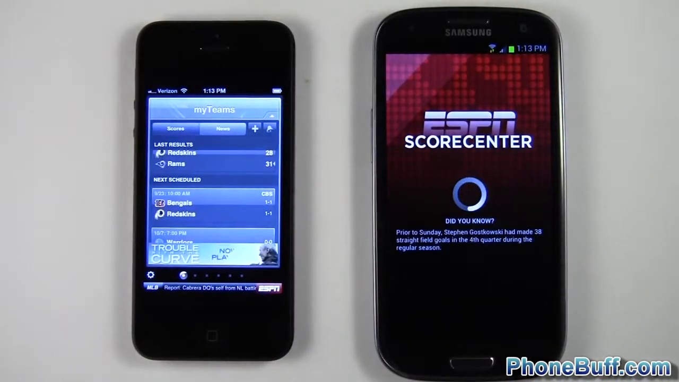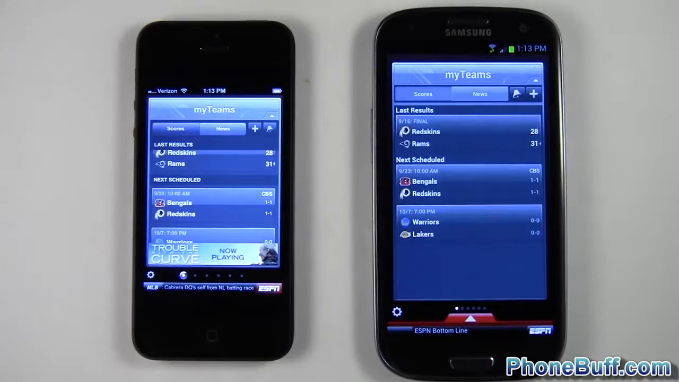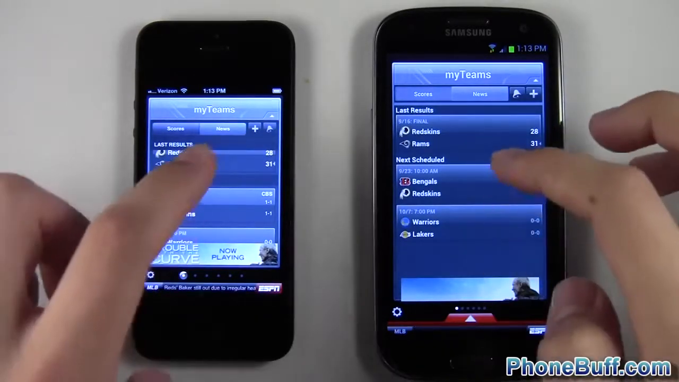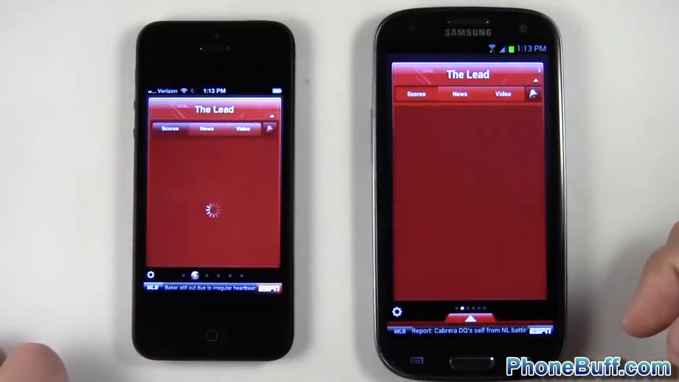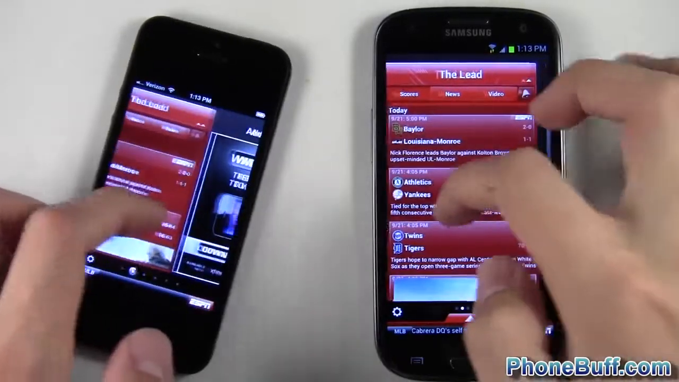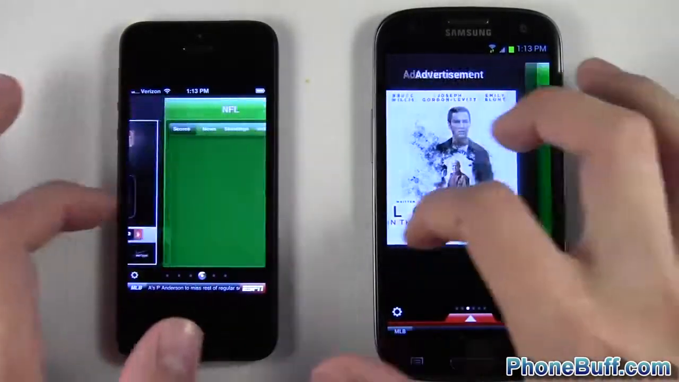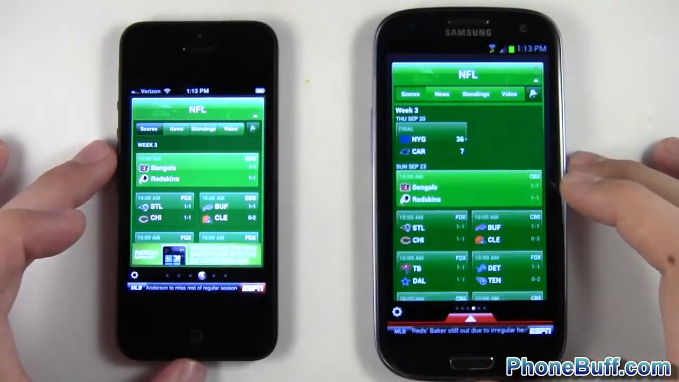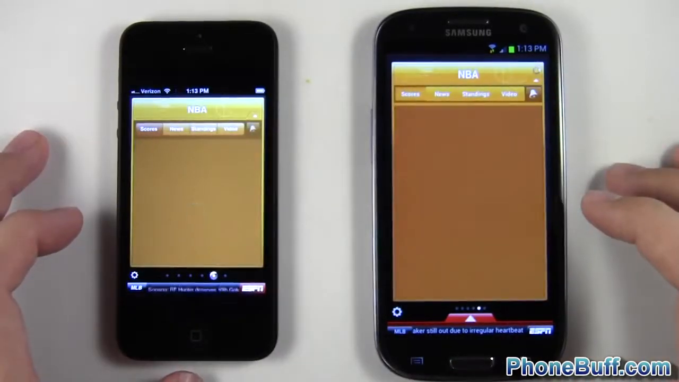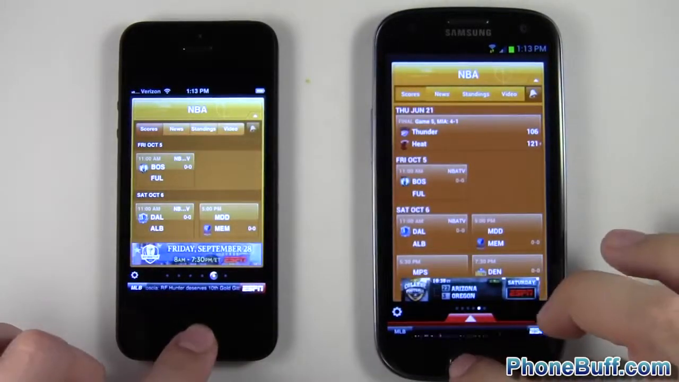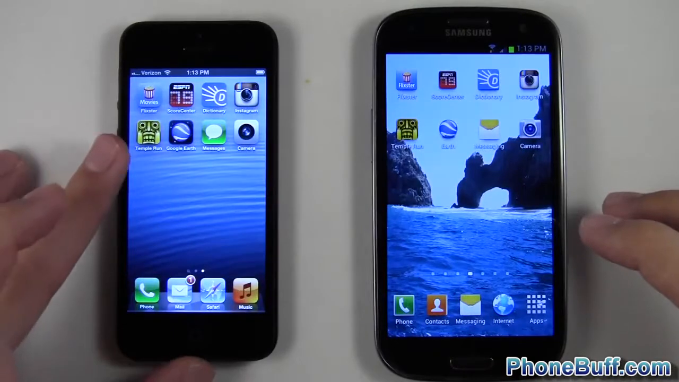And again, loaded up a little bit faster on the iPhone 5. Galaxy S3 is done now. So let's go ahead and go from tab to tab. So I'll swipe over. Again, saw the content first on the iPhone 5. Got the ad first even on the iPhone 5. NFL listings, and then NBA scores. So overall, the iPhone 5 has been faster in the first two apps.